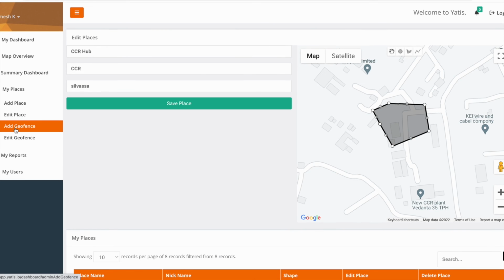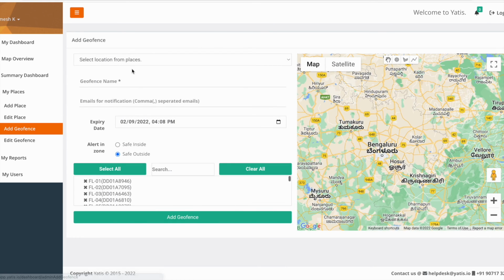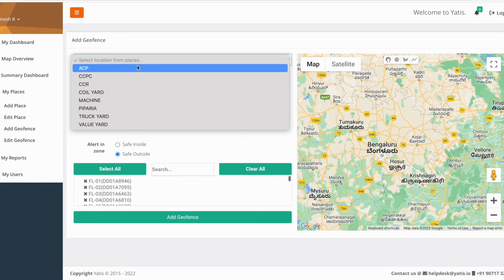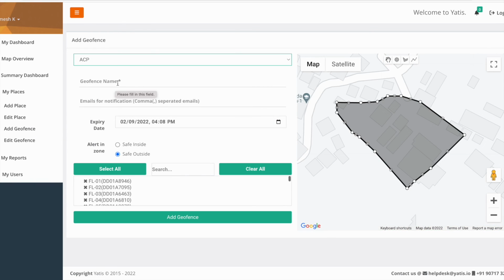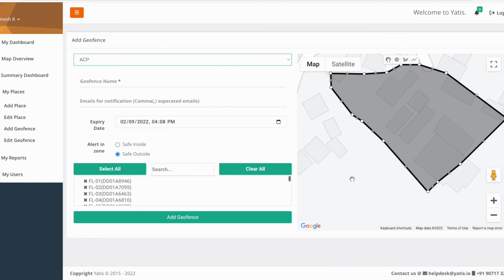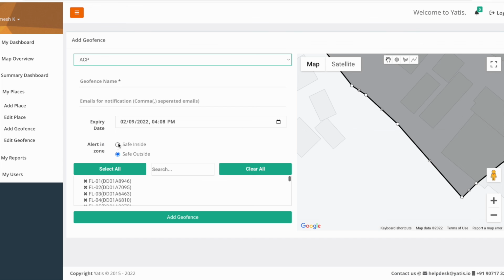Other features also include geofences. You can choose one of the places and make a new geofence. A geofence is a special kind of place which gives you a notification if the vehicle enters or exits it. If you want that, you could just create a name, and specify whether the vehicle is safe outside, so you get a notification every time the vehicle enters the place, or you could choose safe inside, so you would get a notification every time the vehicle exits the space. Then you can choose which vehicles it's activated for, and you can add it.